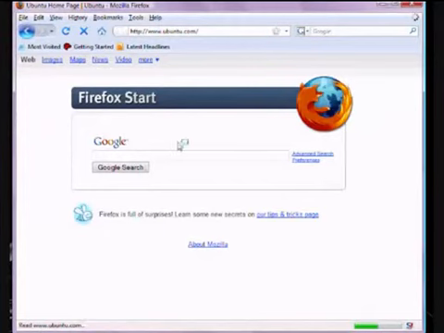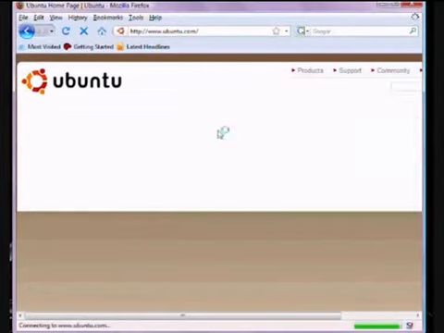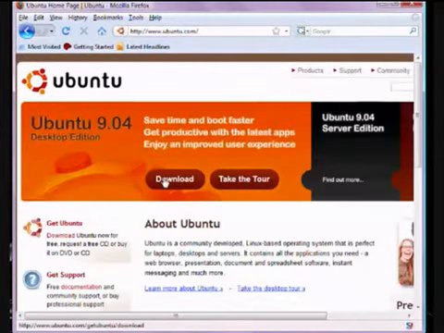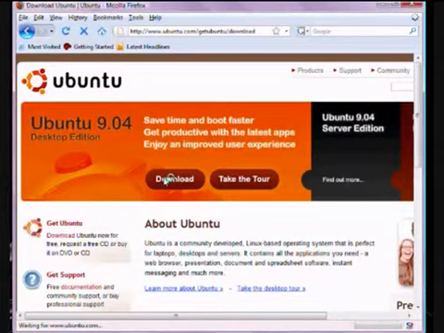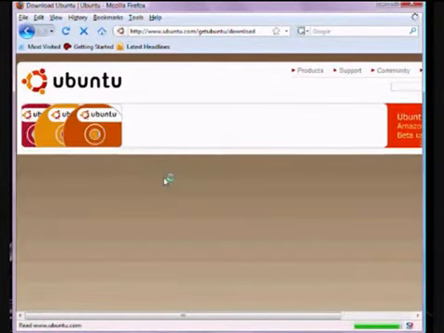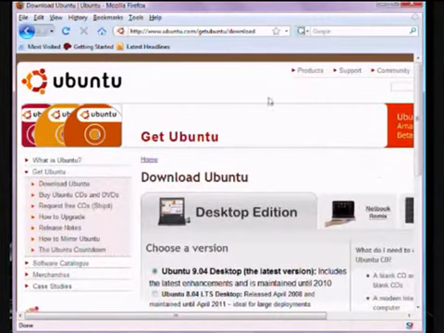We're going to start by typing ubuntu.com into the URL box. And then once their page pops up, you can see that the latest edition is just available for download. That's Jaunty right there, 9.04, and you hit download. And then you'll want to select whatever operating system pertains to you.